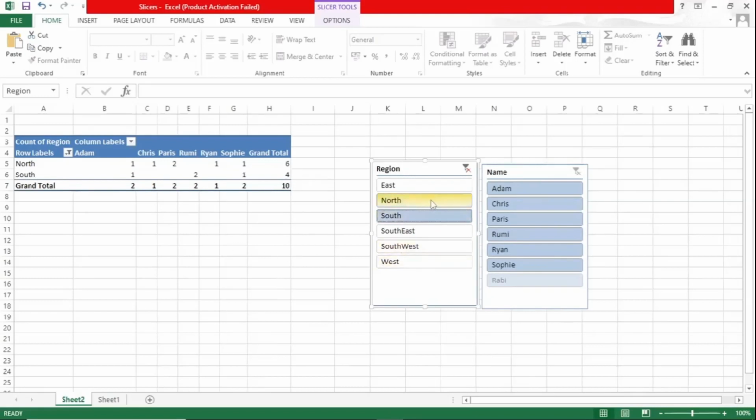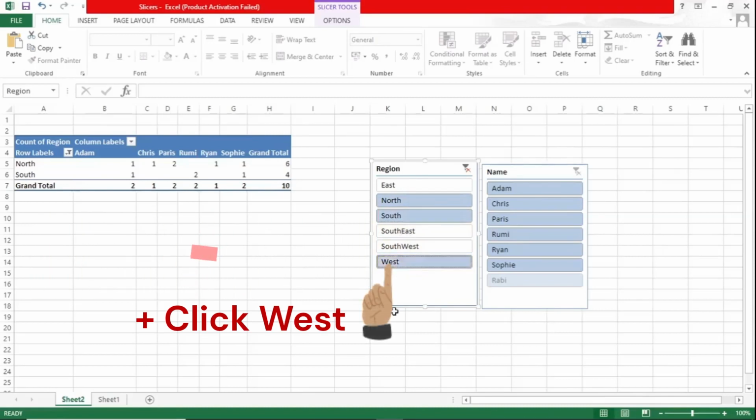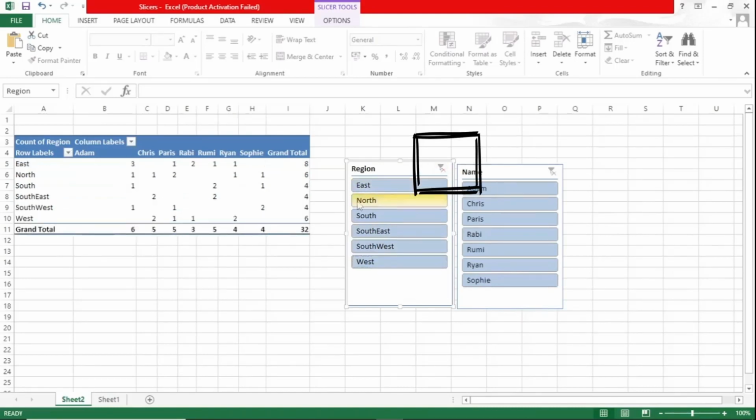And for non-adjacent buttons like West, hold the Control key and click West to filter for multiple items. This will select and filter three regions, North, South, and West. Now, to clear the filter, click the red cross icon in the top right of the slicer. This will clear all the filters.